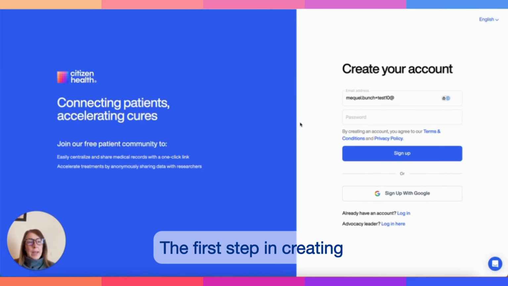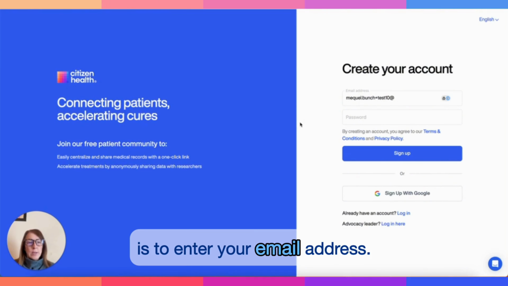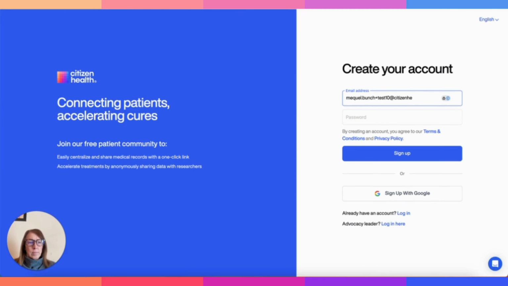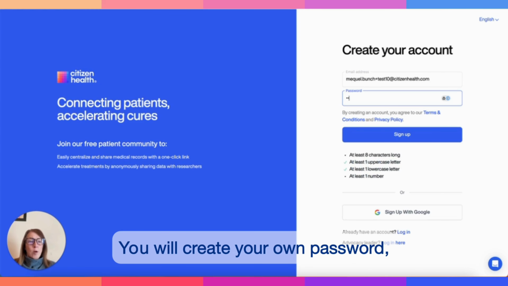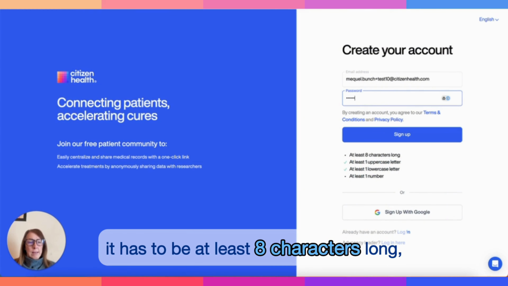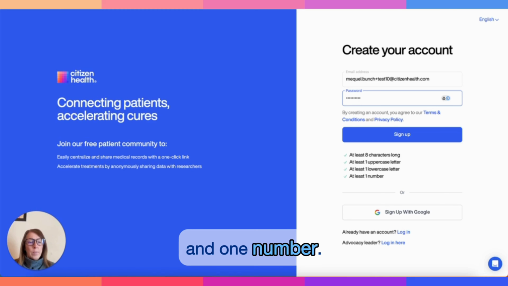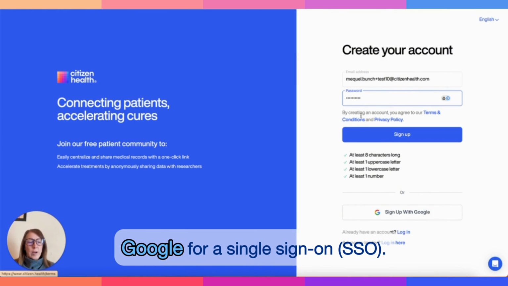The first step in creating your Citizen Health account is to enter your email address and create your own password. It has to be at least 8 characters long, at least one uppercase letter, one lowercase letter, and one number, or you can sign up with Google for a single sign-on.